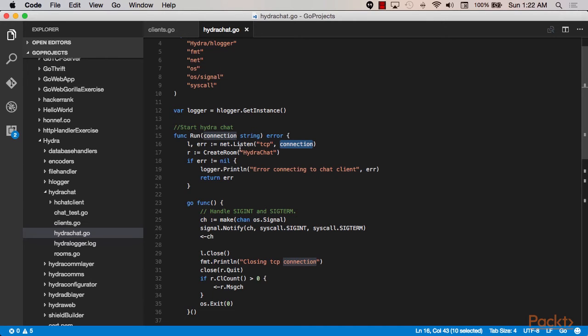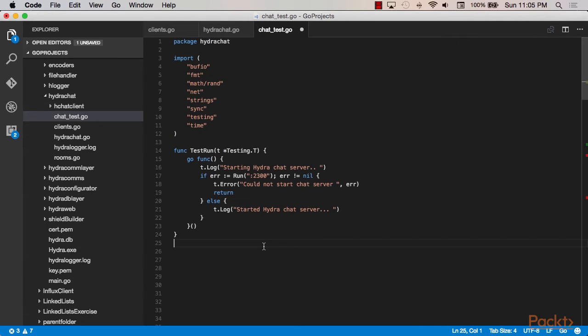So we use it for listening to incoming messages. Now back to the chat_test.go file. Let's write our first test function. We will call it TestRun.